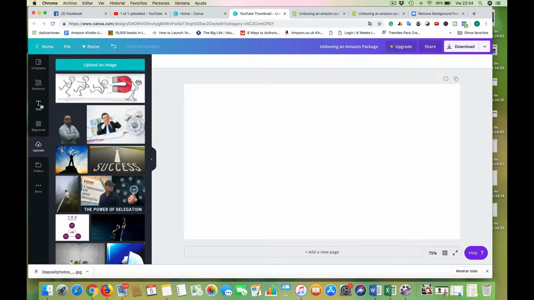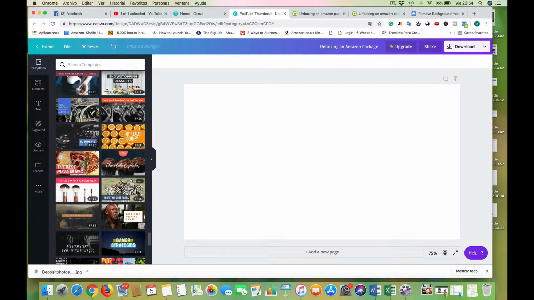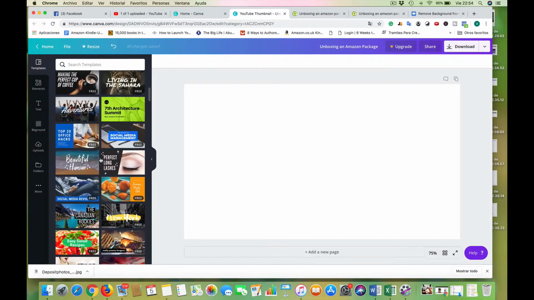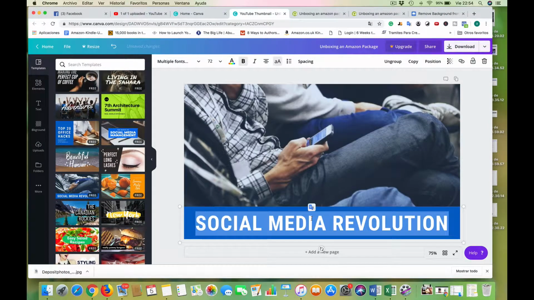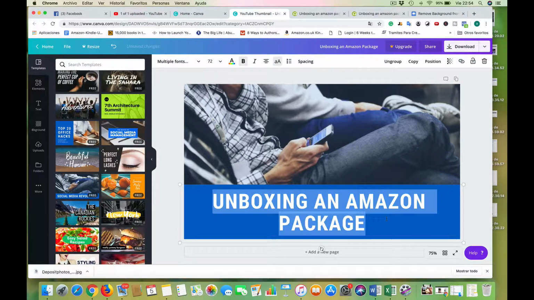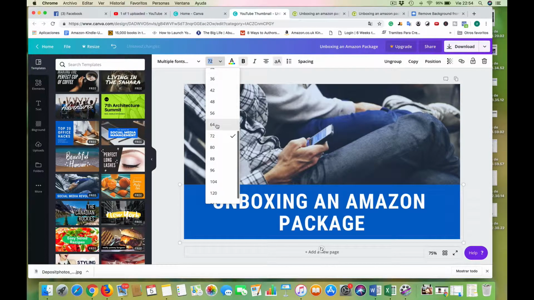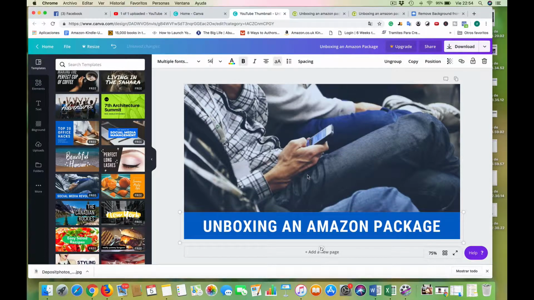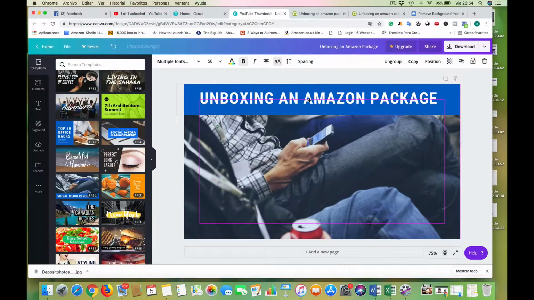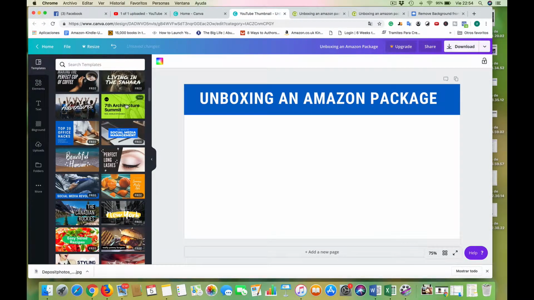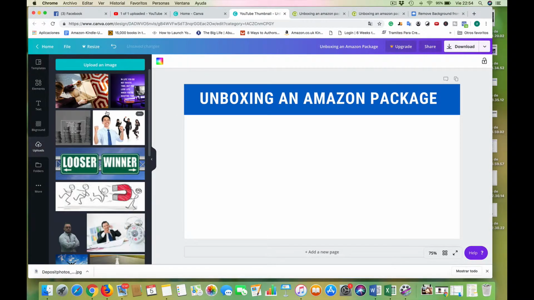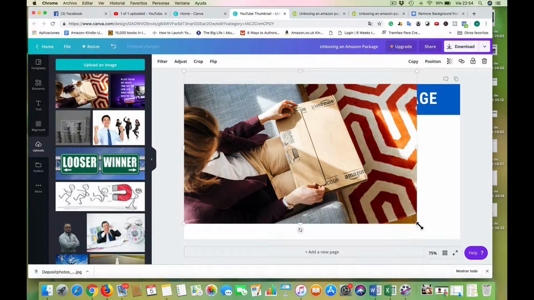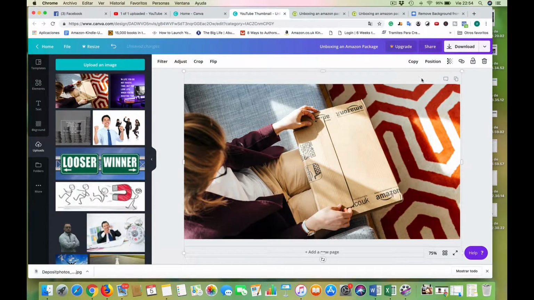So again, we go to templates. We choose one that looks easy to use. So I've used this one before. I'm going to use it again. And just change the text, change the size so that it fits in one line. I like having it on top. Change the image. Go to uploads. Choose your photo. Send it to the back.